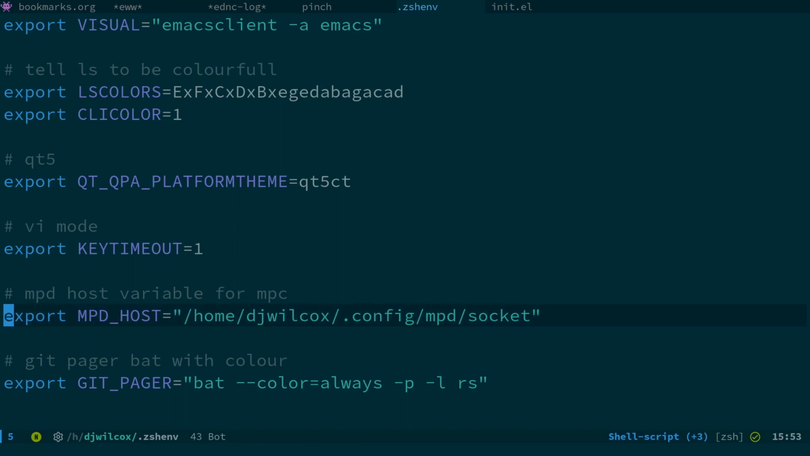So what you do is export mpd_host. You need to put in the full path in your zshenv file. You can't use home or tilde, it won't be expanded. You've got to put in the full path to the socket. And when we set up mpd, what you typically do is actually manually create the socket file with touch.